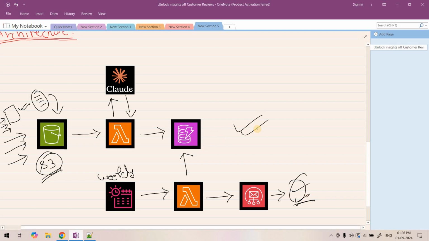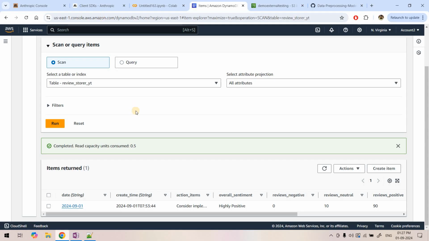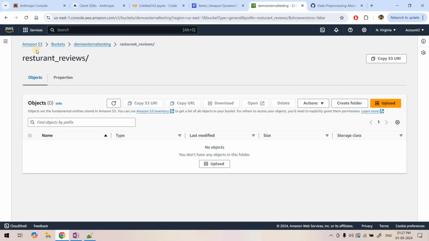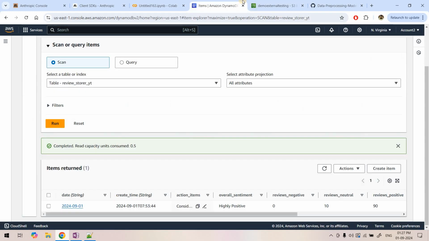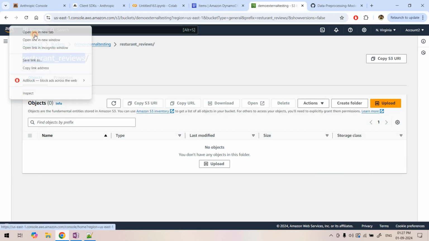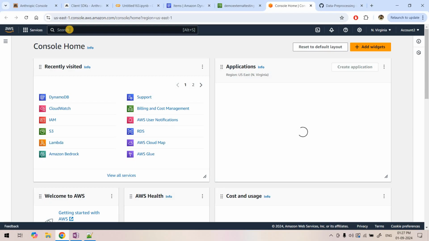So this kind of architecture we can easily develop now from this Google Colab notebook code. So that we'll do now. As a first step, we need to have one S3 location where the files will be landed. For this demo, I have already created one S3 location within this bucket. This is the S3 location where, if customer review files get landed, Lambda will trigger and it will ingest in DynamoDB.